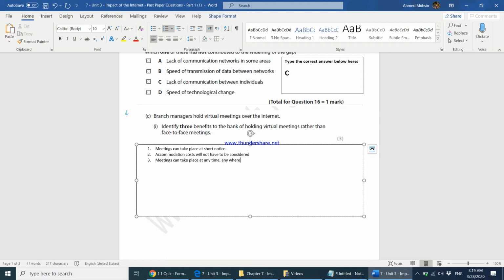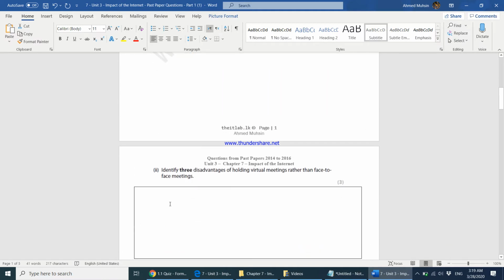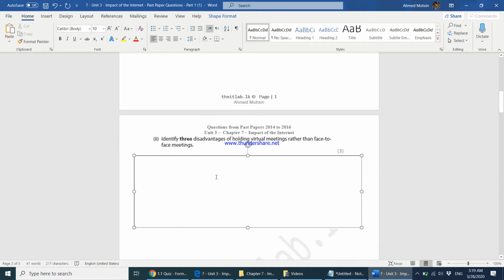Employees can be in any location. They just have to switch on the app, switch on their front web camera, and the meeting can start. So this is another benefit to the bank, that they can have meetings anytime, anywhere. Moving on, it goes on to say, identify 3 disadvantages of holding virtual meetings rather than face-to-face meetings.